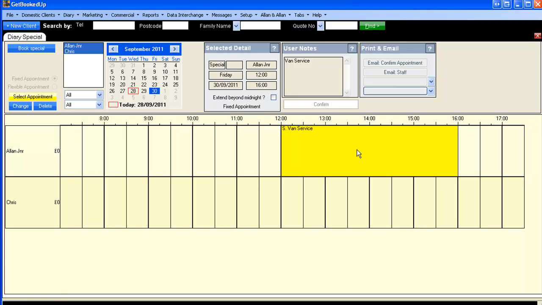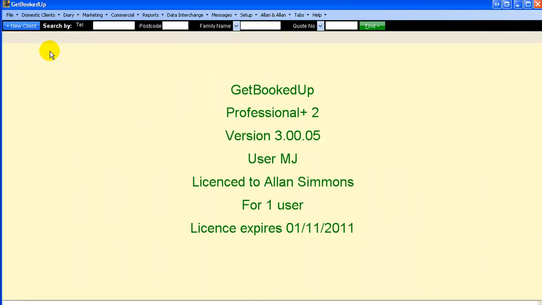Okay. Now there's a few other options in here now. You'll see that the change and the delete buttons have become highlighted, and the select appointment button is turned yellow and highlighted as well. So the select appointment basically means this is yellow, so this is the appointment that we're working with. Let me show you an example of how this can work and how you can change and delete appointments. So the way I'm going to do that is I'm going to close the diary down, and I'm going to come back into the diary.